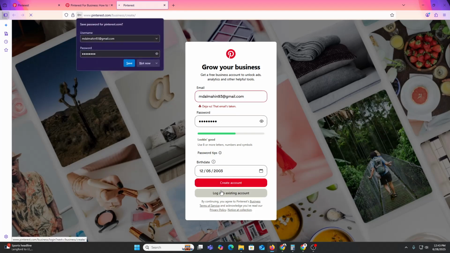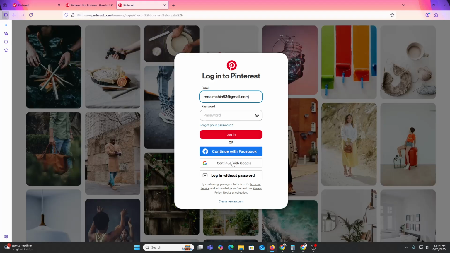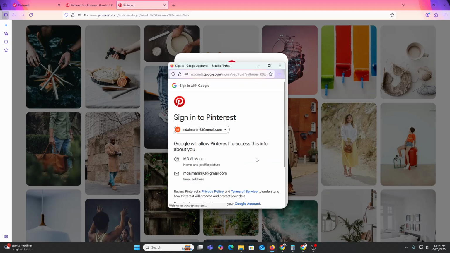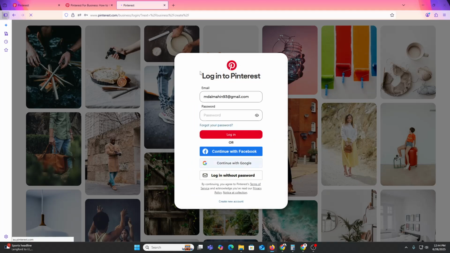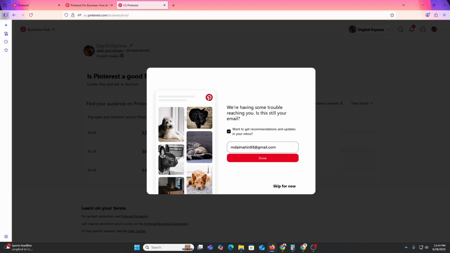So let's go to login into the account, and I am going to paste my address. Let's click continue with Google, select this account, and click continue, and it will land me on the dashboard, the business hub. If you already have a personal Pinterest account, you can convert it to a business account. Just click upgrade to business in your settings. This is the simplest way.